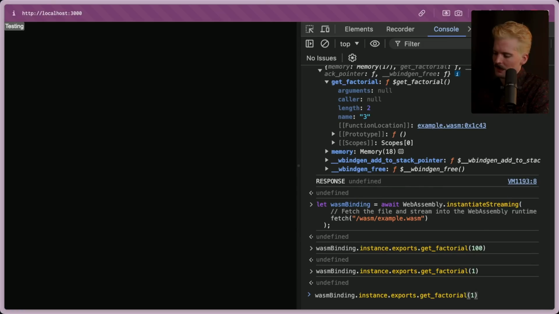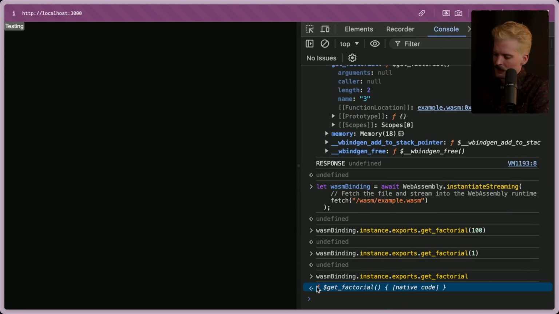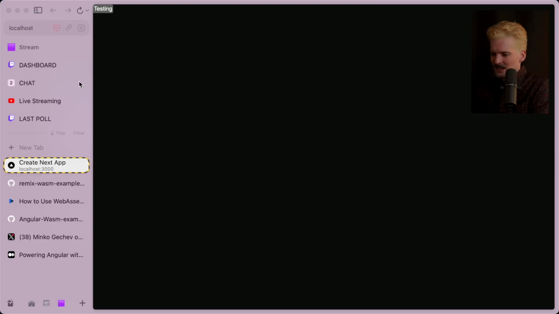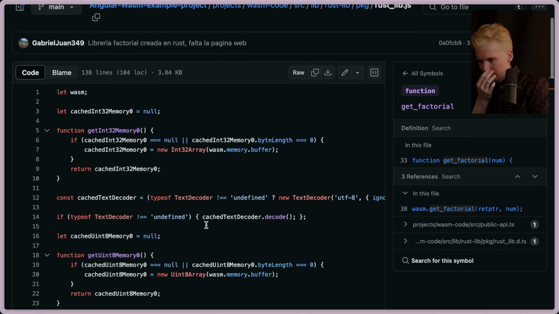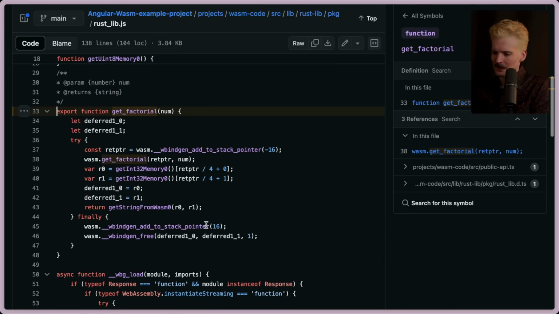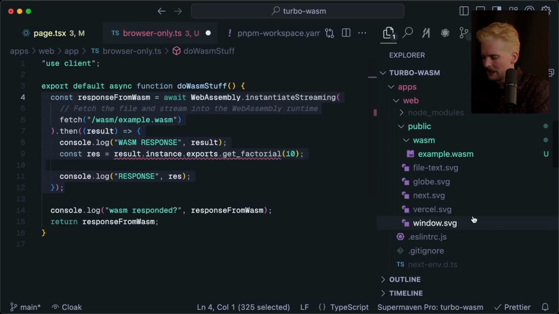And it just never returns anything. GetFactorial is a function that calls native code. Somebody linked me a message that should theoretically help. What is this? You have to manually pull it out of the memory? What? When did that happen?